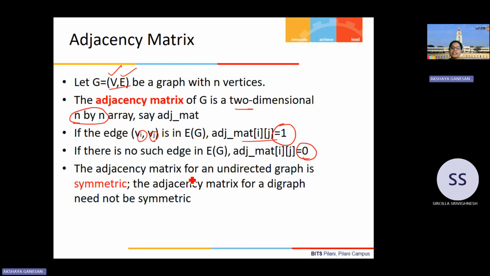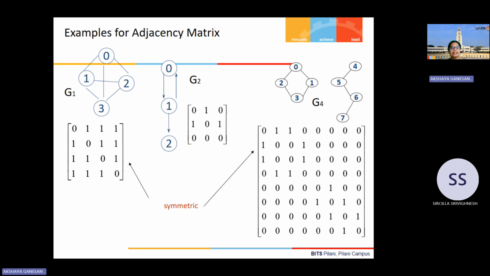So the adjacency matrix of an undirected graph will be symmetric. So what is a symmetric matrix? Do you know? You would have learned linear algebra, right? So what is a symmetric matrix? The upper triangle will also be equal to the lower triangle of the matrix, right?